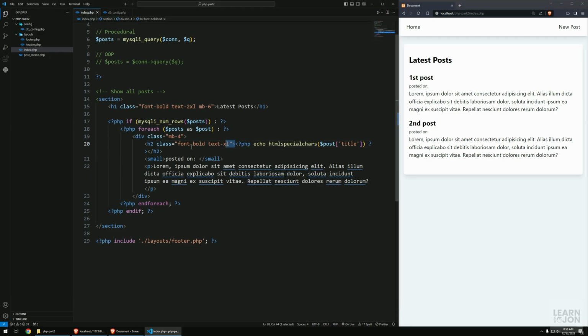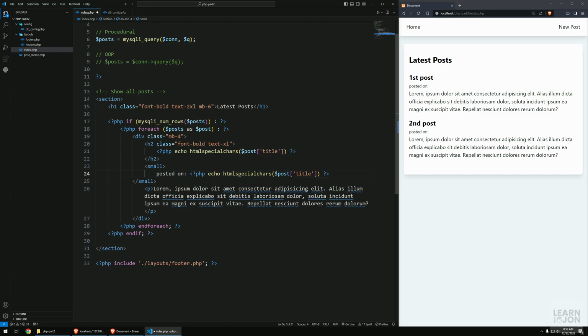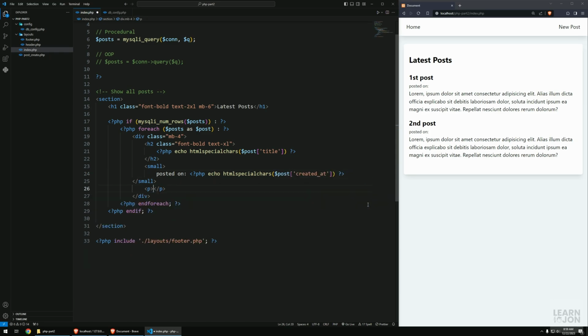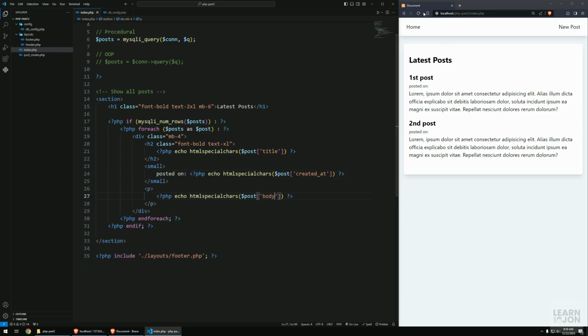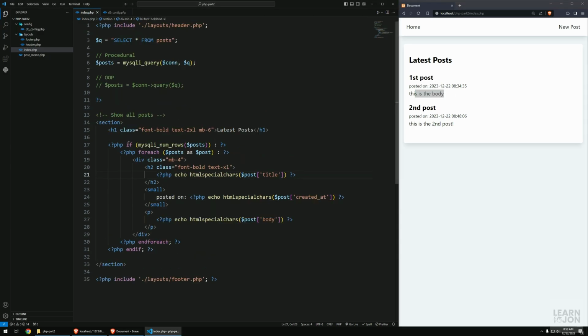Let's do the same thing. So I'm going to copy this PHP tag and let's press enter and add lines here, so we get our PHP tag in the new line. All right, so we want to say posted on the post created at, and then for the body, we're going to do the same thing, body. All right, so let's refresh, and of course we get first post posted on this date, and this is the content.